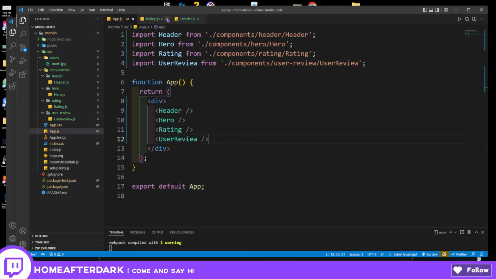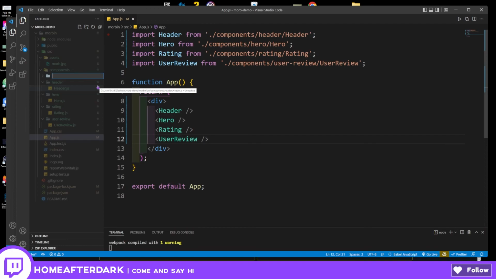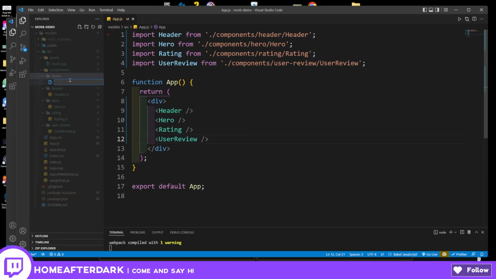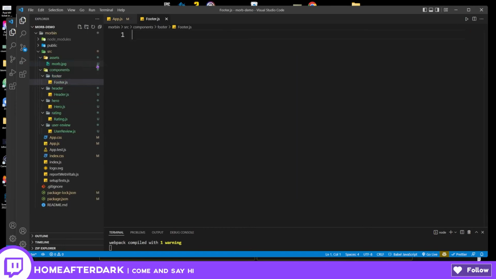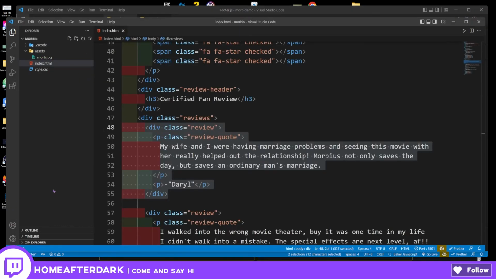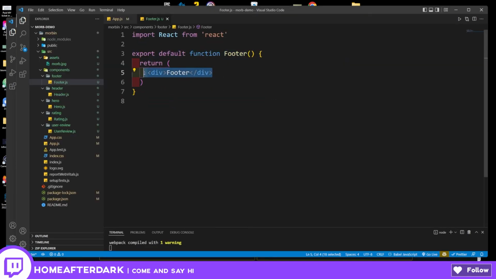So now that we have all that, I think the last thing we have to do is the footer. So we're going to make a new folder. Where are you at? Footer. Alrighty. And then I'm going to come in here and do a new file, call it footer.js. I'm going to type RFC again. Awesome. And all our footer is just this stuff right here. So I'm going to copy this, come in here.